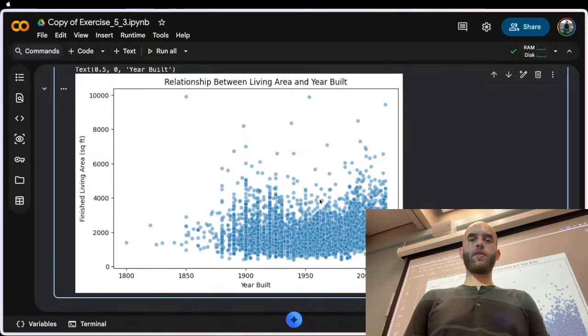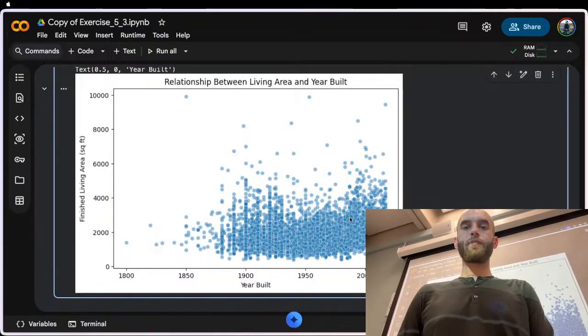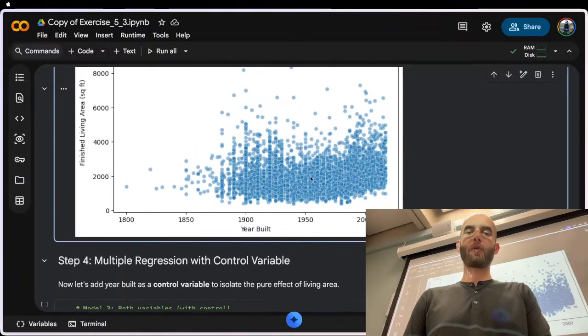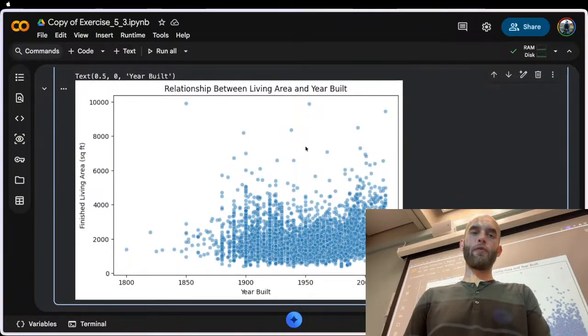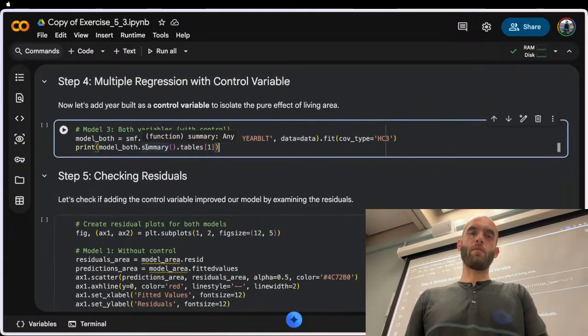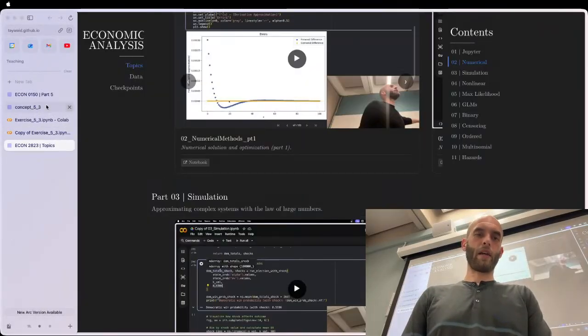And this definitely looks like there's a slight upward relationship in finished living area through time. So newer houses seem to be bigger. So this indicates that we should probably include this as a control variable, year built. So that's what we're doing here. This is model 3. You can find this in the slides if you like.